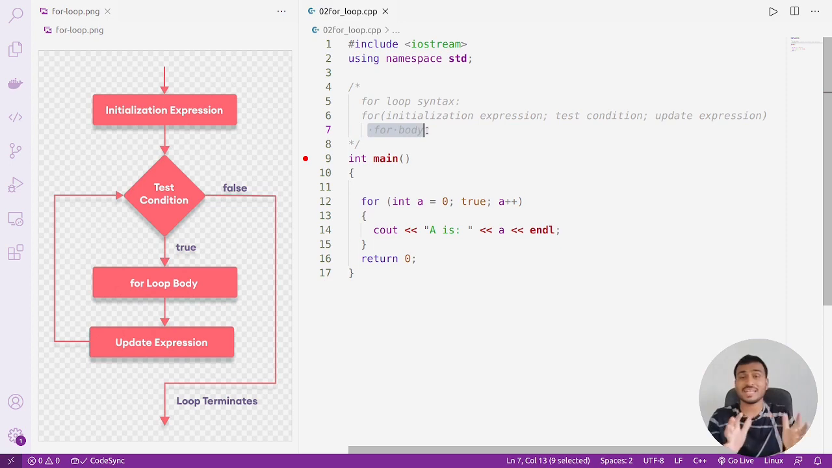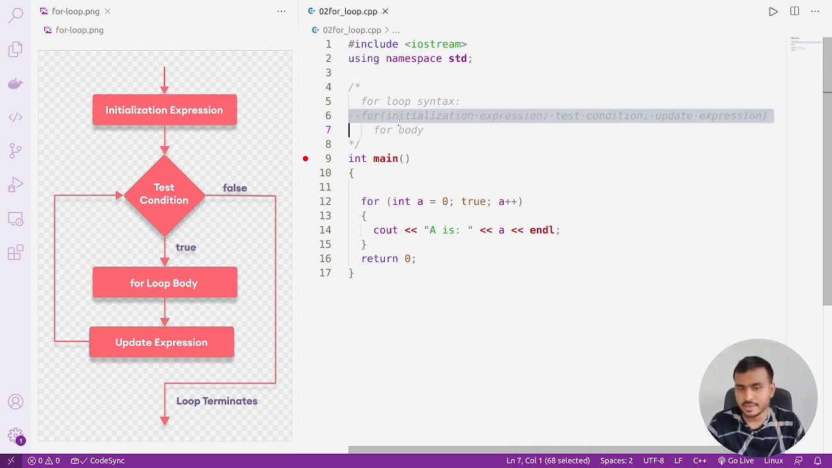Okay, so I'll just quickly repeat. For loop syntax is divided into two parts, header and body. This part is the header, this part is the body.